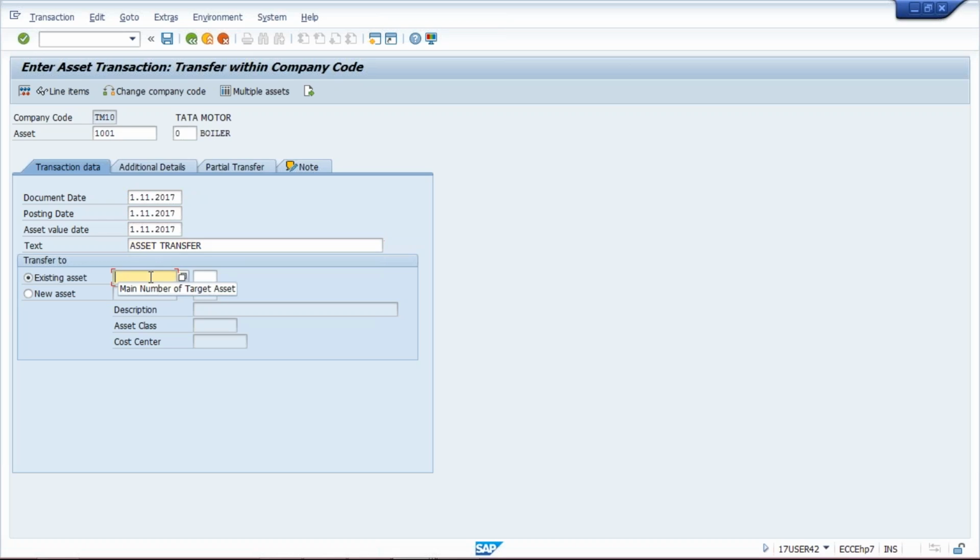Asset transfer, and we are going to transfer value to this asset. From which asset? See here, the existing asset number we have to give. Sorry, here you have to give the old asset, and the value should be transferred to which asset number? 1001. Okay, the old asset number here we are going to give, and the value should be transferred to the new asset number.